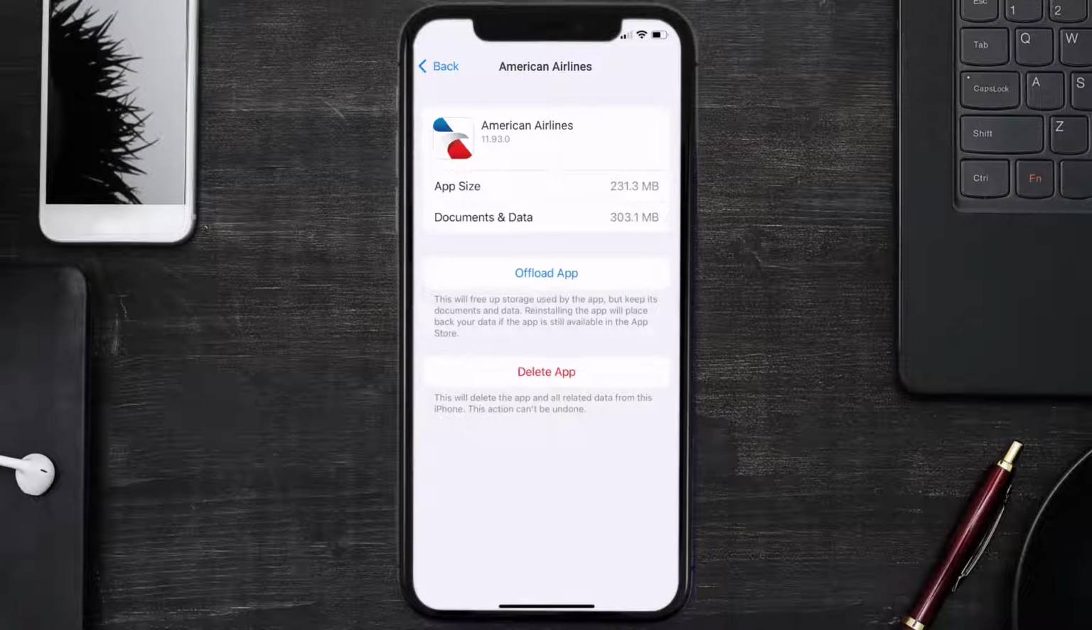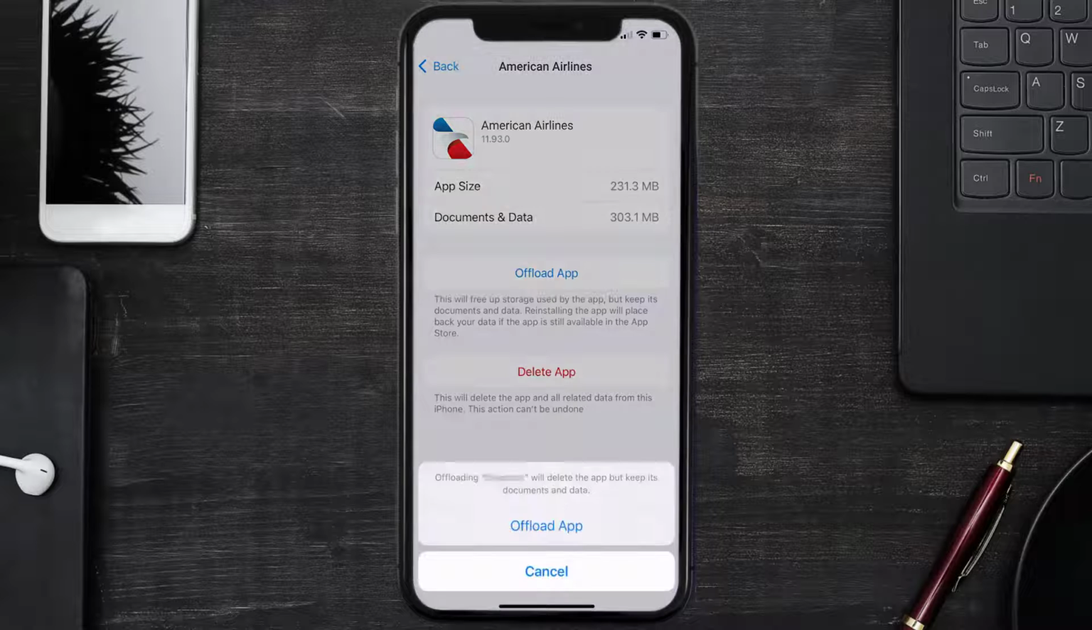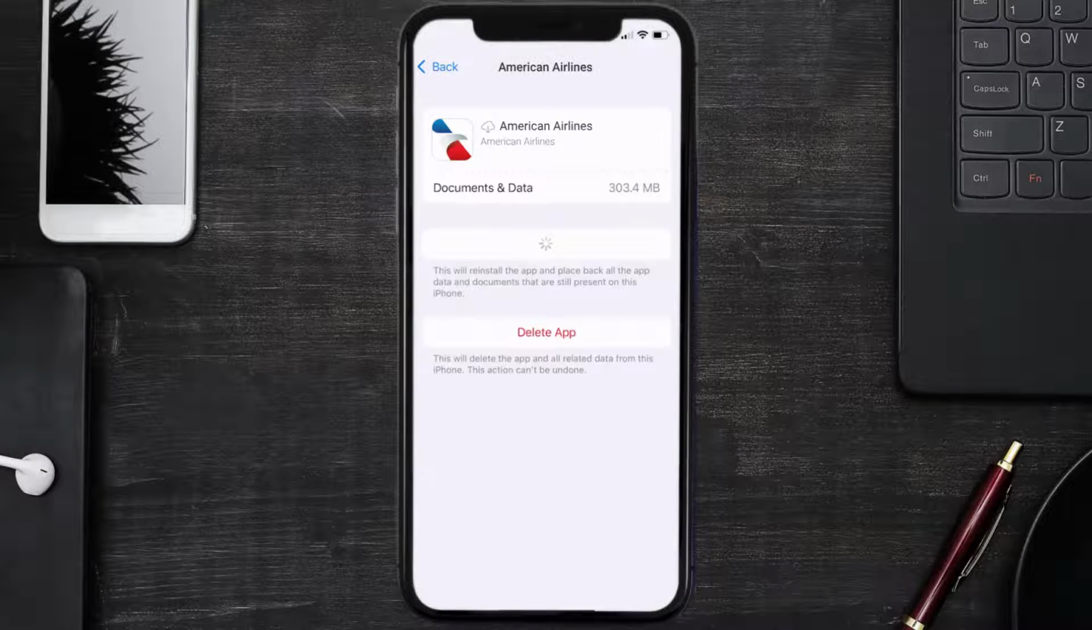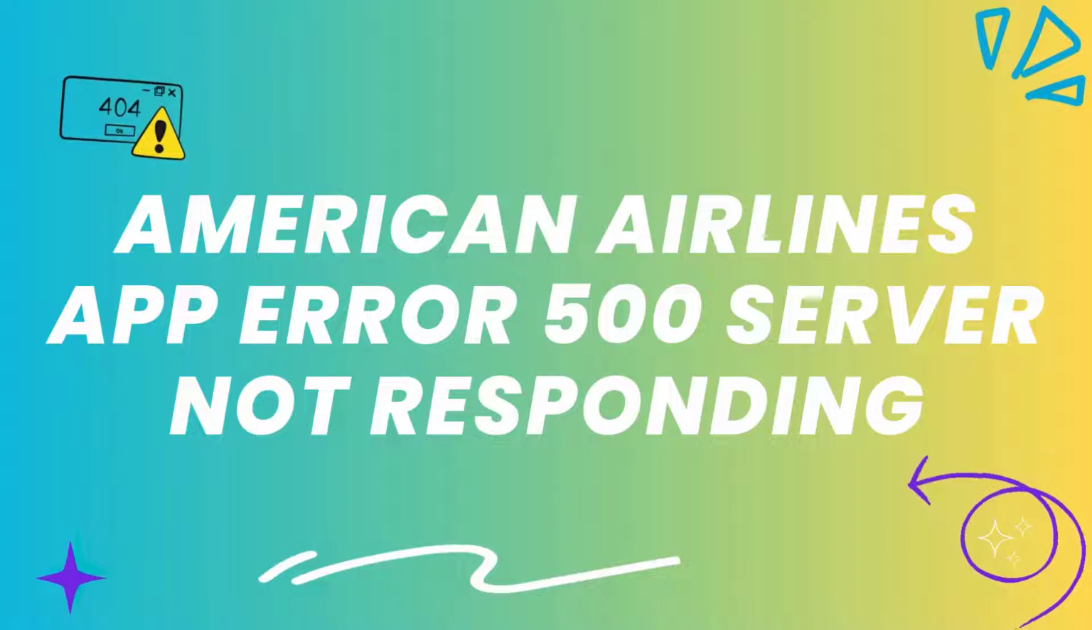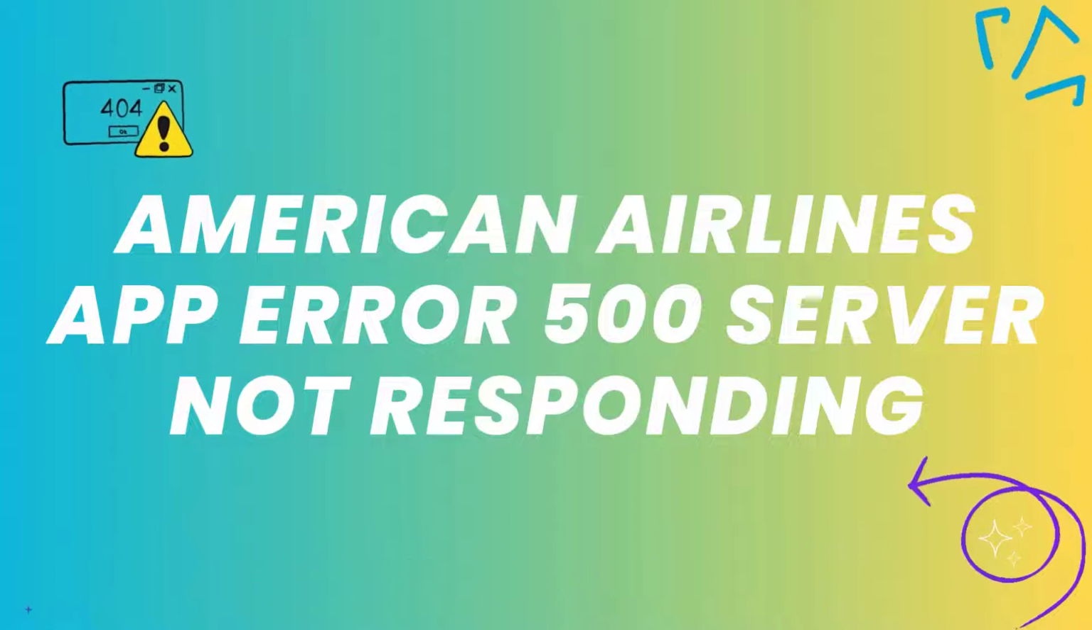Once you're on this screen, you need to tap on Offload app. Tap again to confirm. It'll take a bit for processing, and then a reinstall button will show up. Simply tap on it to reinstall the app. This should fix the American Airlines app error code 500 server not responding.